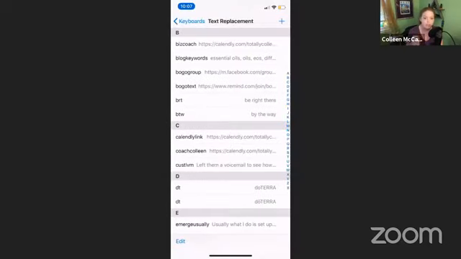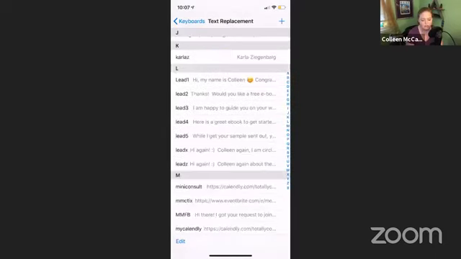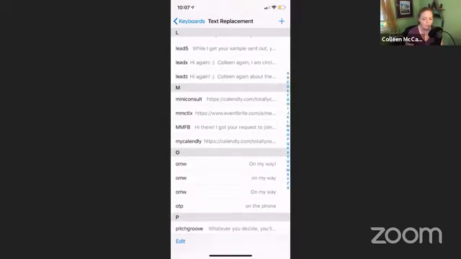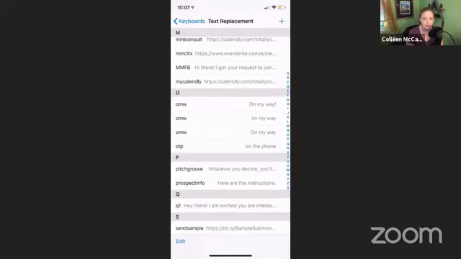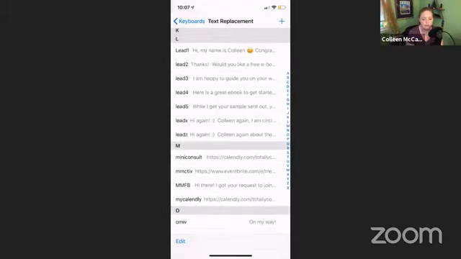Now, again, this is per device. Even though I have a Mac, it doesn't sync over, which would be really nice because then I'd have all sorts of fabulous goodness. But you can change anything. Like you can see it defaults, it comes with OMW is on my way. You can have OTP on the phone. You can literally do anything.